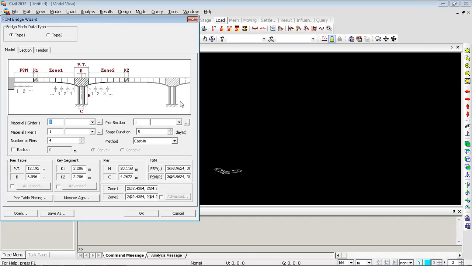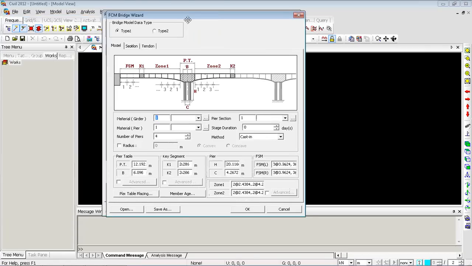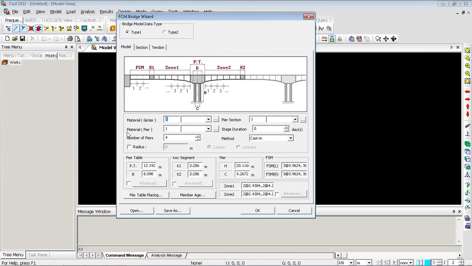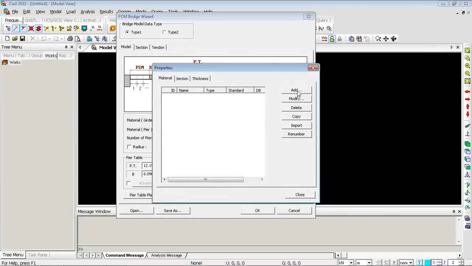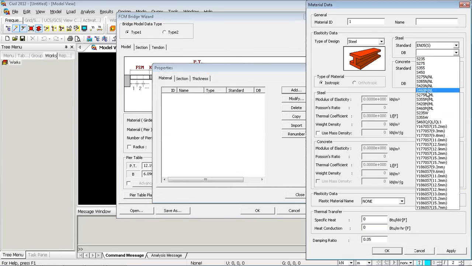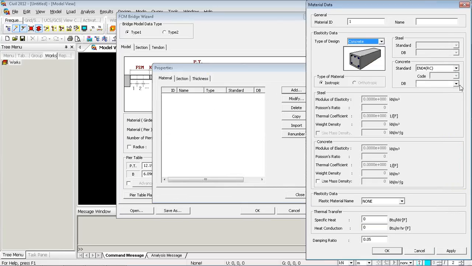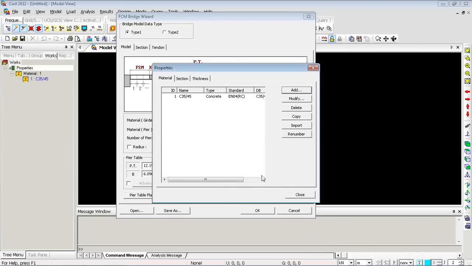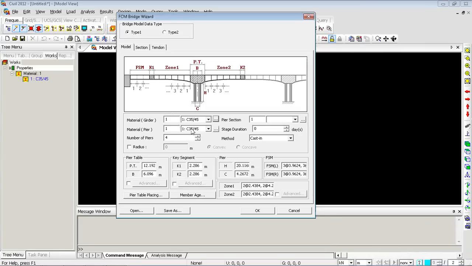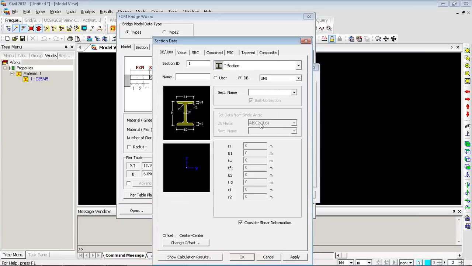Here you can see that you have a geometry in the display of the FCM bridge wizard, and it is asking for some basic inputs like material of the girders. So let's say I enter the material for the girder as concrete, and you can select the code and enter. And the pier also, let's say same, and I enter the number of piers, let's say 2. And let's say the pier section I can enter from here.